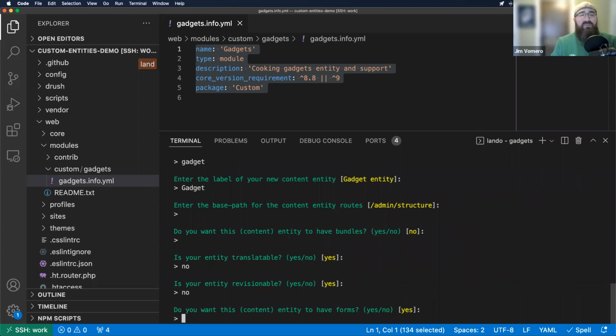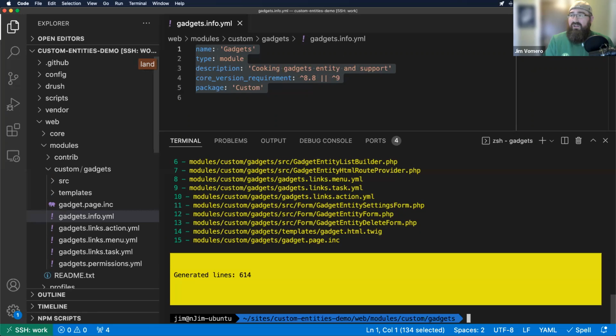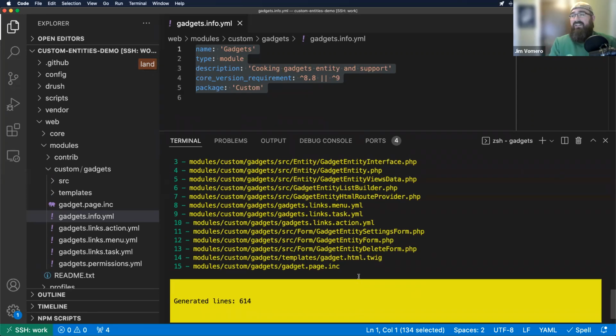Should my content have forms? I mean, this is where we start to see something neat. Like we can get rid of the add and edit and delete all those forms that you get with nodes. You don't have to have them. It's a choose your own adventure now. I'm going to say yes, because I want to see what we can override in one of them. Does my entity have an owner? Nah, that's just more fields. There we go. Generated 614 lines of code.